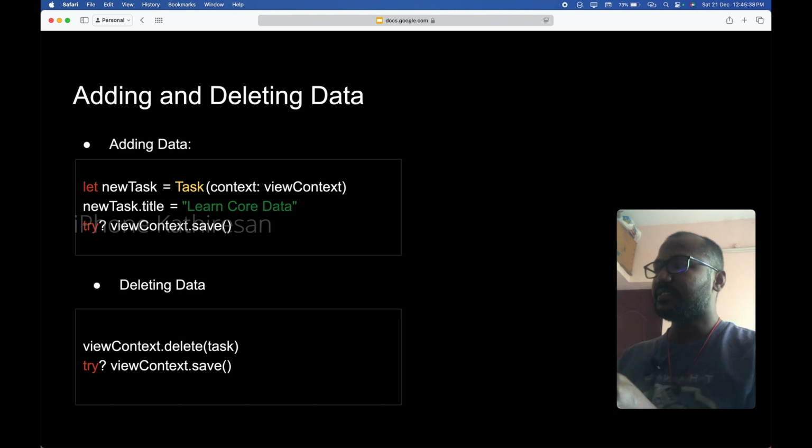Once the instance was created, we also mention the value for that instance. Then we compulsorily have to call context.save, then only the values will be stored in Core Data. And the same thing for deleting. We already have some task, we mention the task to delete a particular task, and we also have to save that to the context, then only the values will be stored in Core Data.